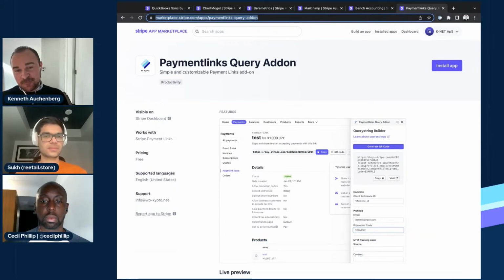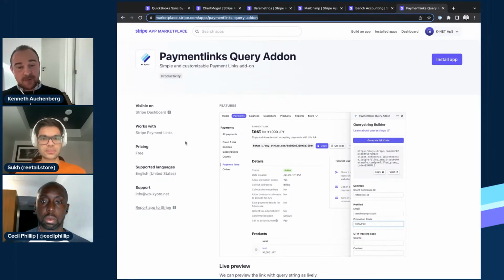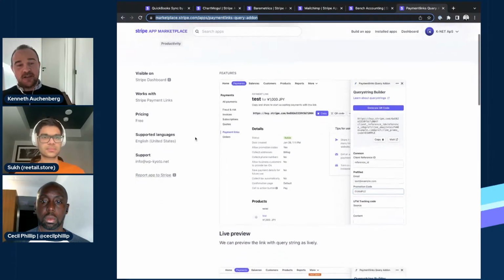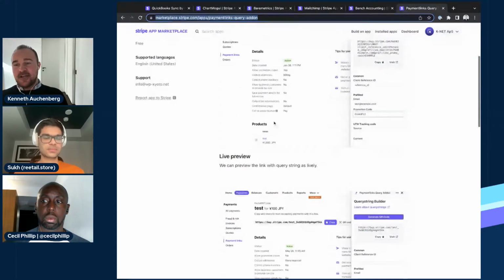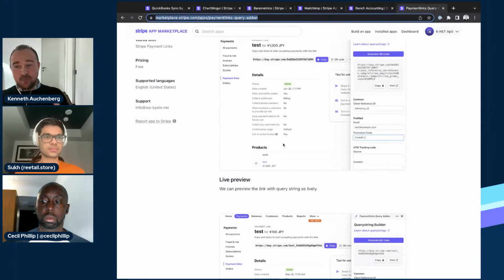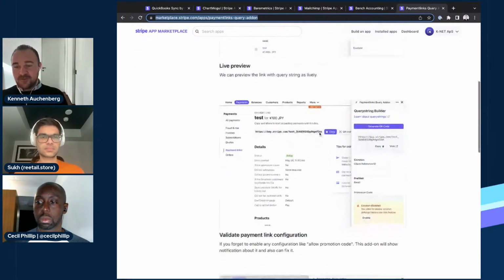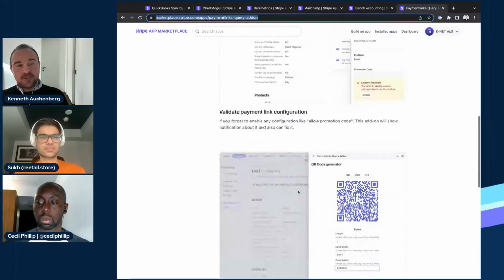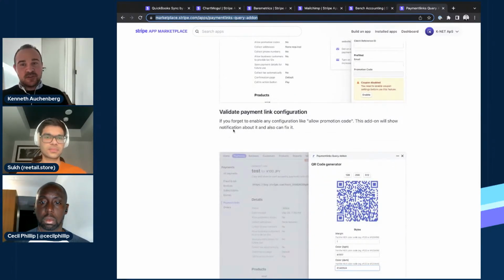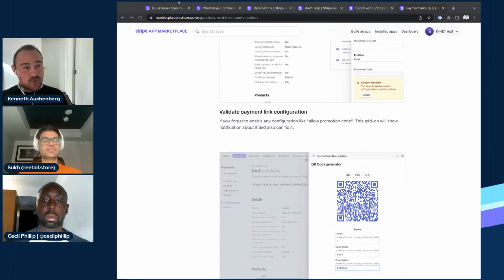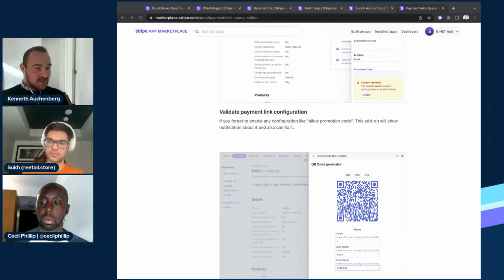But this particular app is called Payment Links Query Add-on, which is really an app that is building upon Stripe payment links and adding new functionality to payment links. In this particular example, this app makes it possible to add a few more query strings to the URLs. There's even functionality to do a QR code, etc. And to me, this really emphasizes the opportunity and what you can do as a developer. You can build whole new integrations, but you can also build new experiences that extend Stripe functionality with that particular feature that you hear users really want, or maybe it's just something you need for yourself.